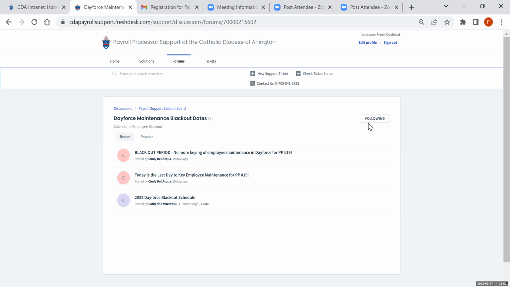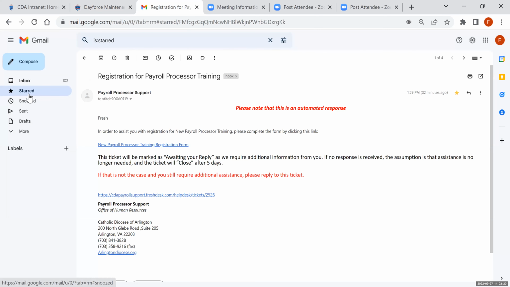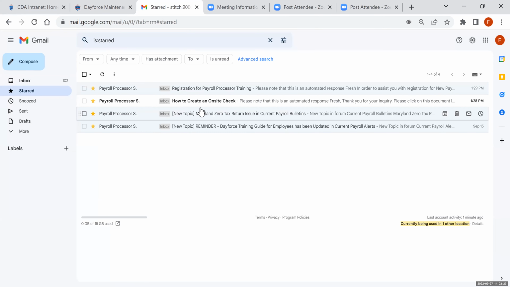If you are not receiving our email notifications, you should validate if you are following each topic. This can be done by clicking on the topic heading and looking for the icon on the upper right side of the page to say following. If the icon says follow, you will need to click on it to change it to following. When we save posts to the forums page, email notifications are then automatically generated and sent to you from support@cdapayrollsupport.freshdesk.com.